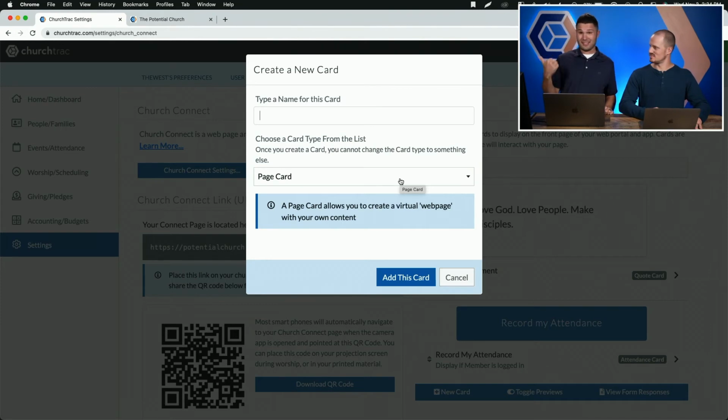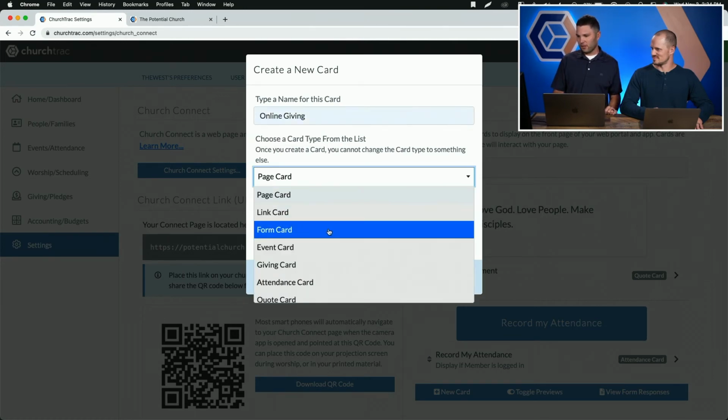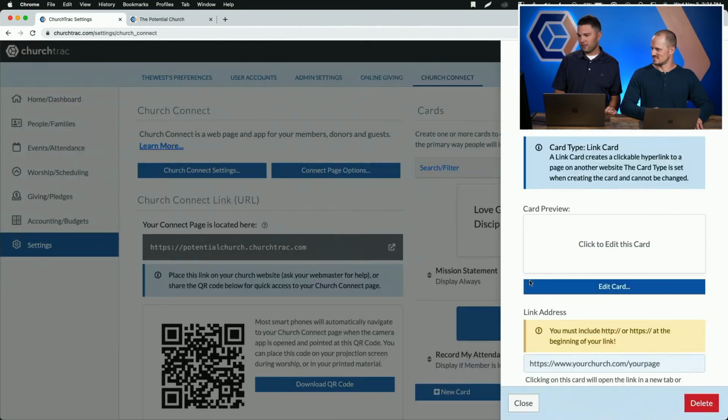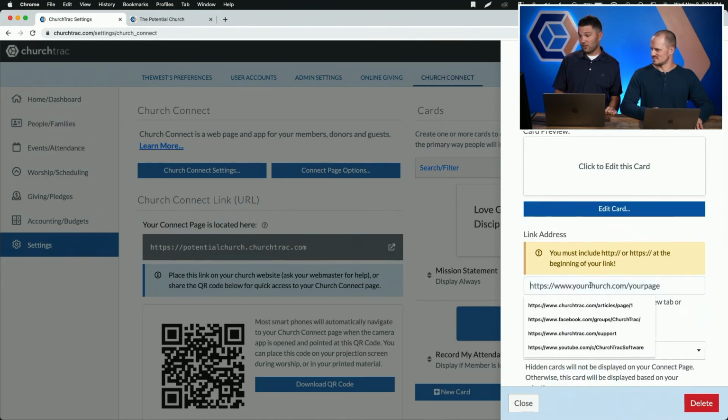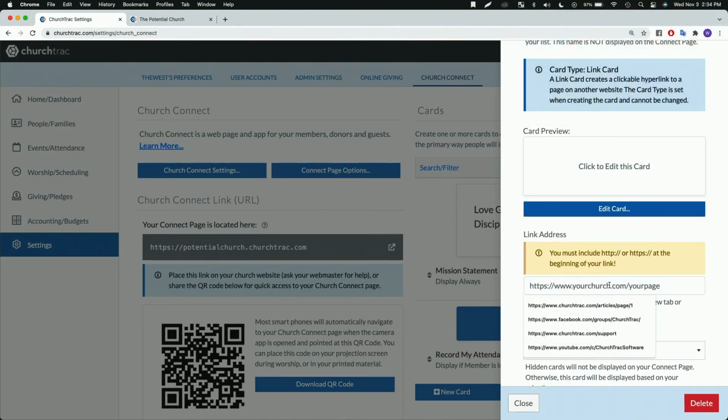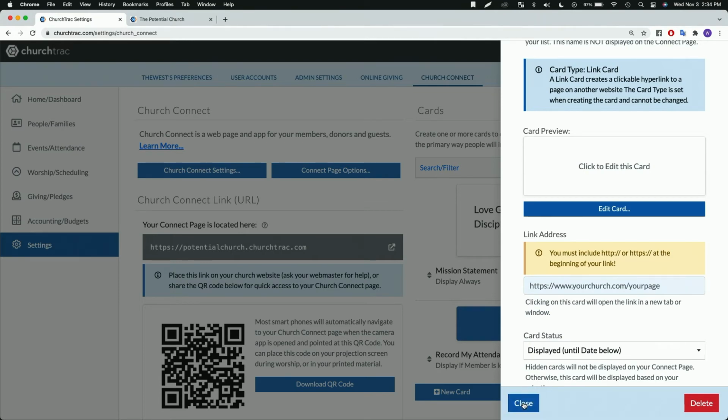So if you're using something like Tithe.ly or Givelify, there are a hundred gazillion different providers out there, PayPal, then you can link that there. Let's say I'll call this online giving, and we're going to call this a link card, add to this card, and then I will just drag and drop my URL right in here. And so that's how you would do that. Super simple, super easy.